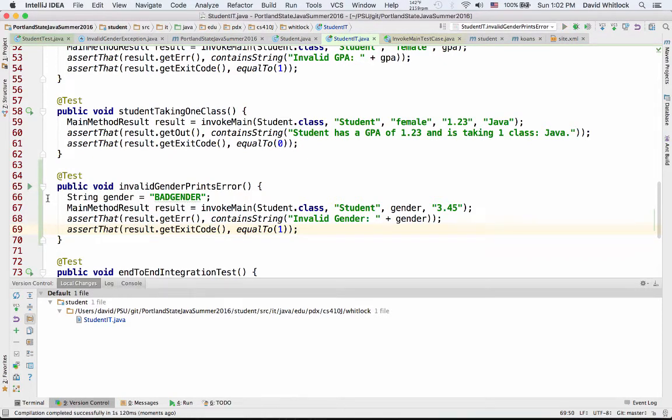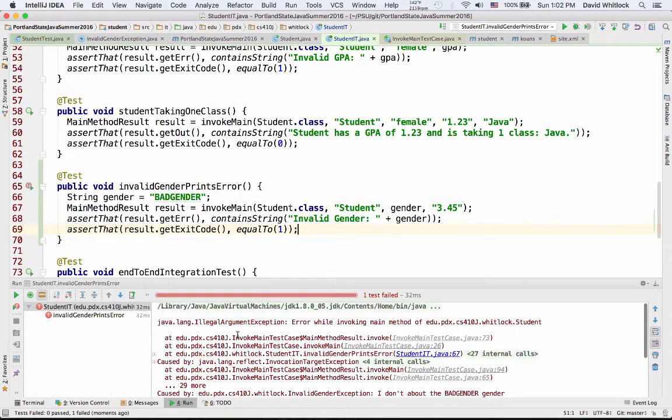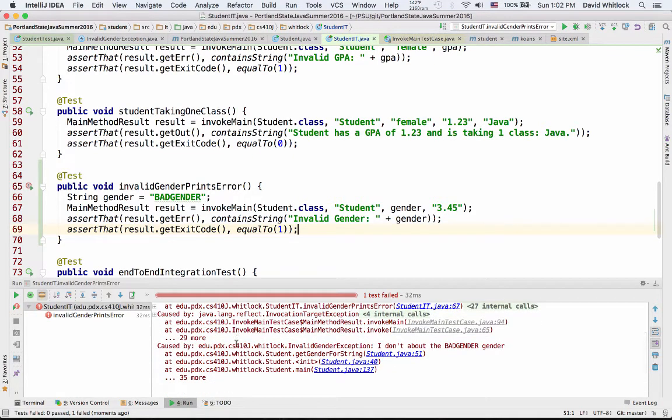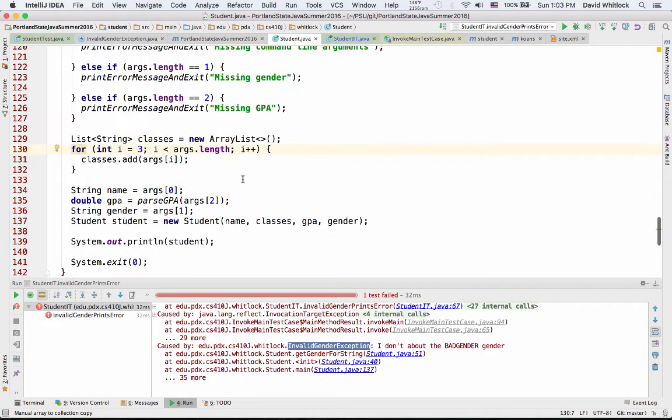Run. Okay, let's see here. What did it get? Illegal argument exception caused by... Oh yeah, it threw one of those invalid gender exceptions. Okay, cool. So now we've got to do for gender what we did for GPA, which is be able to parse it out and validate it. Now, this is tricky because the logic for parsing the gender is inside the student class.